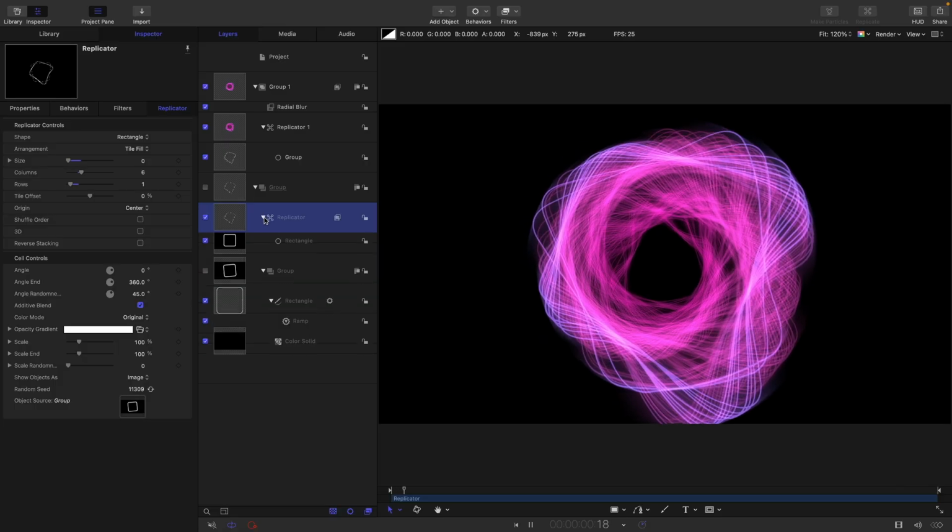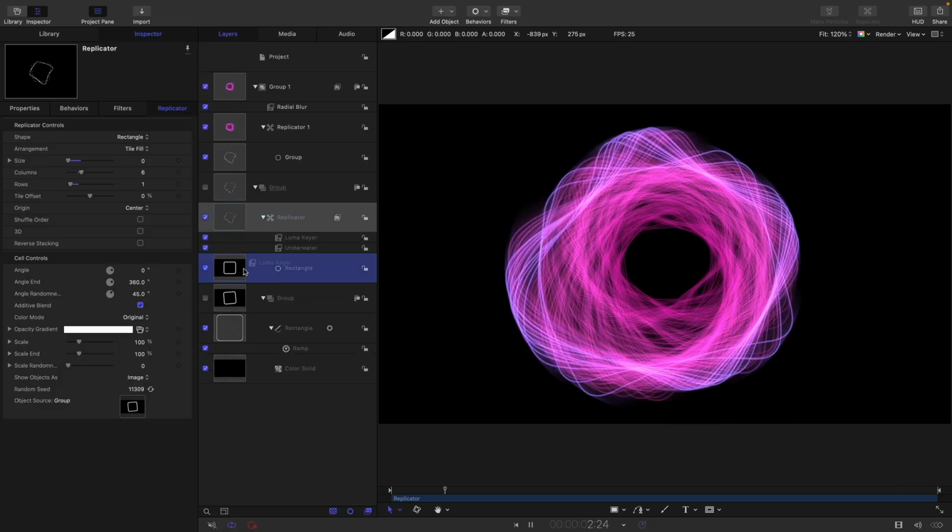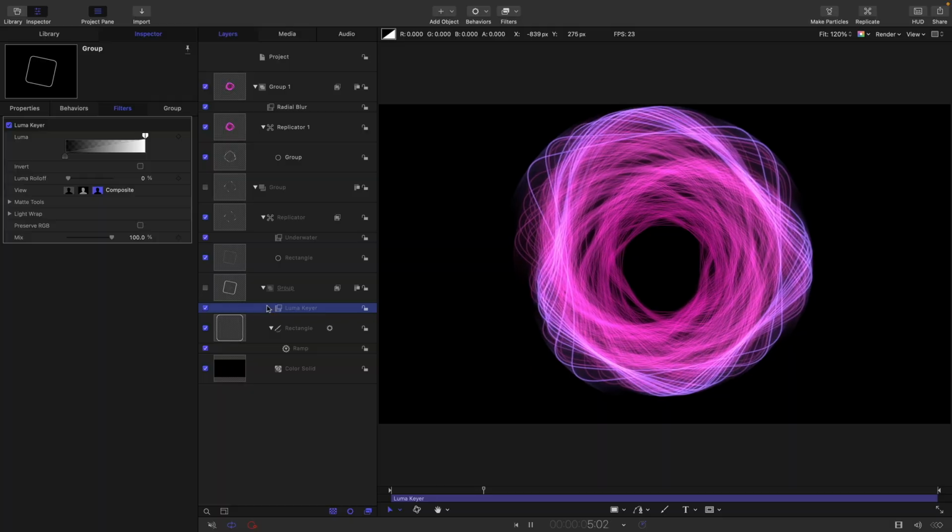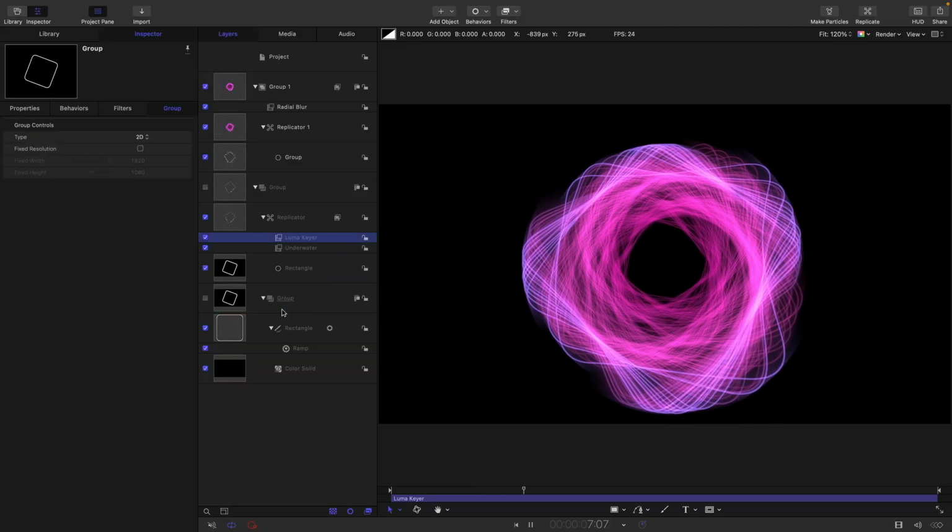You know what I might try? I don't know whether this is going to make a difference, is move that Luma key down to this group. No, it makes no difference at all. Forget that. Let's undo that.